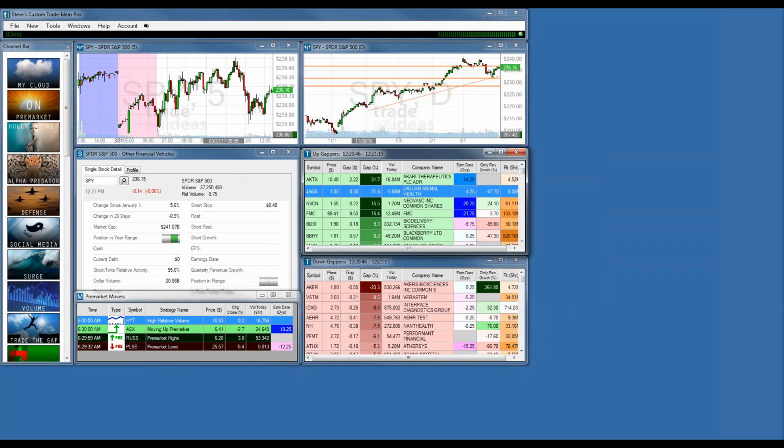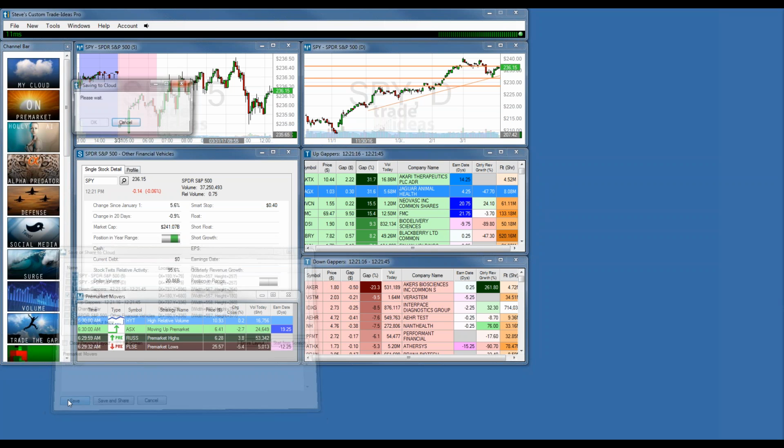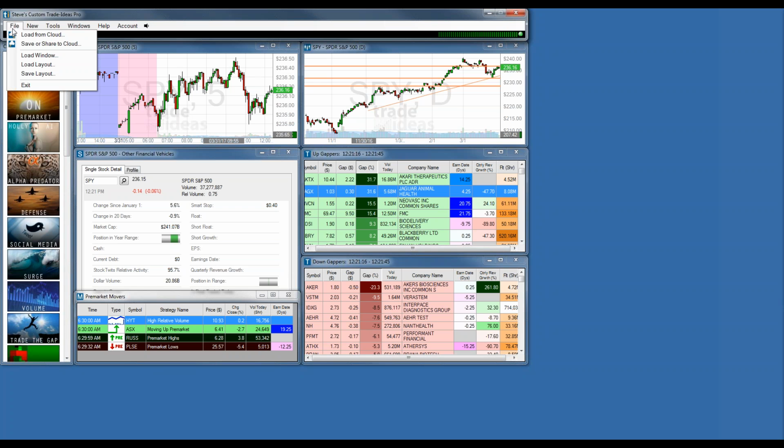But here's the workaround. We really want this in our repertoire, in our wheelhouse. Well, let's grab pre-market movers, right-click it, and save to cloud. Save to cloud. All right. Let's return to our default layout. Load layout. Load default layout.